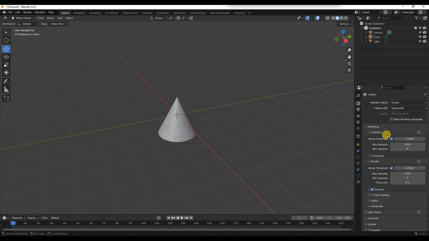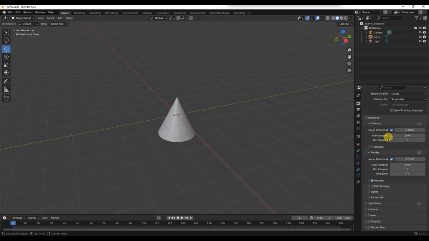After that, adjust the sampling settings. Higher sample counts improve image quality but increase render time. You will find sampling options below the render engine selection. For final renders, set the render samples to around 128 or higher for good quality. For quick previews, you can lower the samples in the Viewport section.